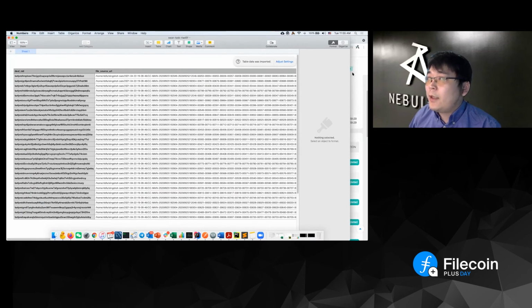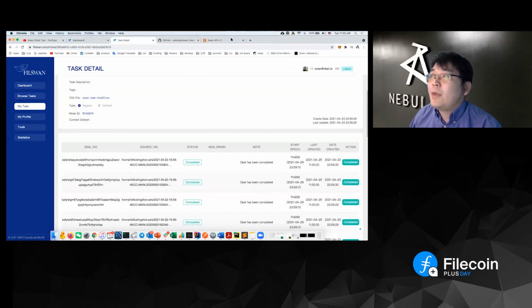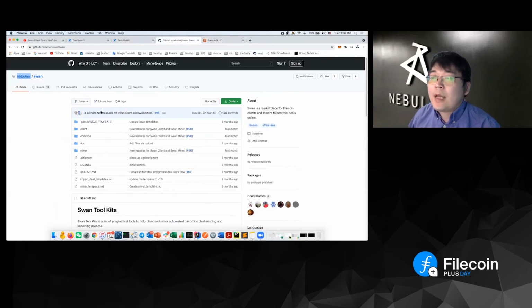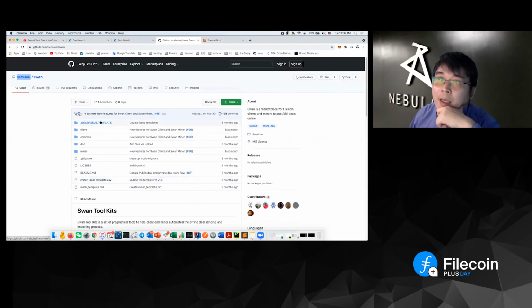We also provide an API to access, so you can download those CSVs or other information programmatically. For the other things we have currently added, in the next version we're going to release next week is the encryption and decryption part. With the Swan client now, you'll be able to encrypt the data before you send it out.